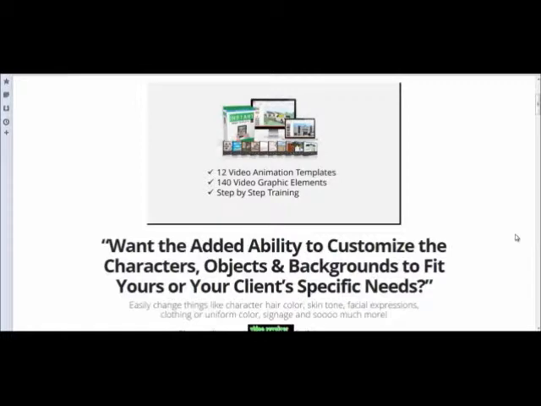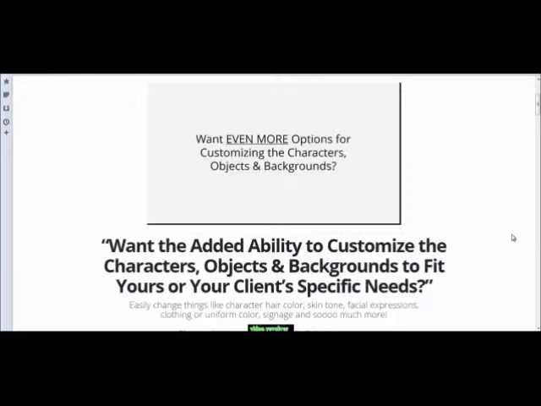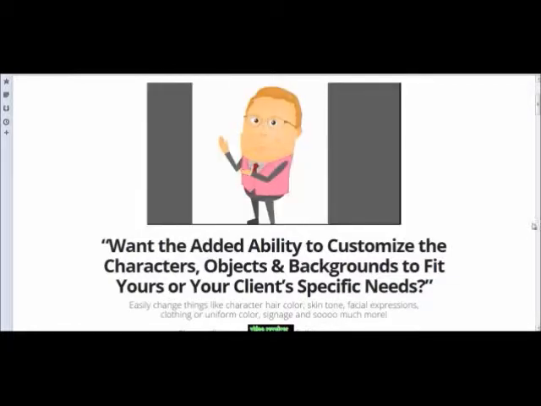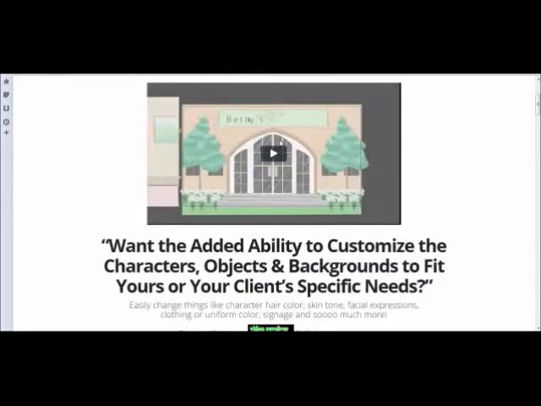all this stuff. But since I released Instant Video Templates version 1, many people have asked me if they could customize the characters, objects, and backgrounds to fit theirs or their client's specific needs. Things like changing the hair color on a character, changing the color of clothes on a character, modifying the background.